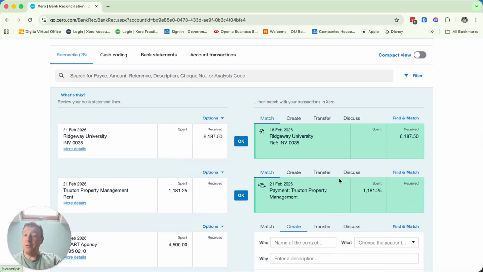Great. Interestingly, there's that Ridgeway University that I was just having a look at on the sales side. It's actually come into the bank, and that's why it's really important that you do reconciliation before you start doing any debt collection activities, because there's nothing worse than trying to collect a debt only to discover that your client's already paid.